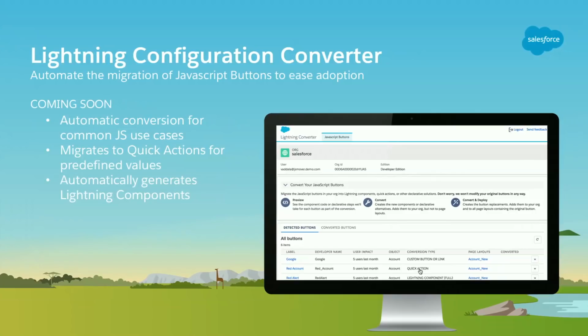Another great tool that's on the near-term horizon, the Lightning Configuration Converter. So perhaps your Classic experience today makes use of JavaScript buttons. Anyone in the room have a couple JavaScript buttons they're still trying to think about? Okay, thought you might.